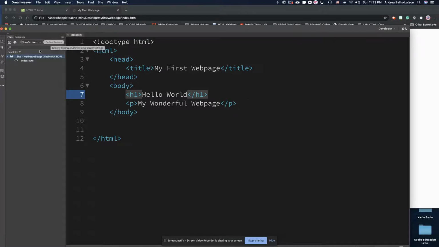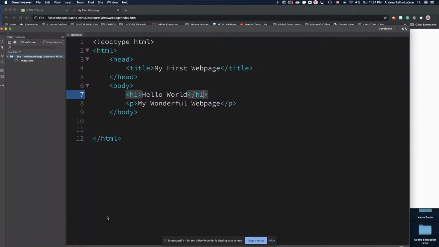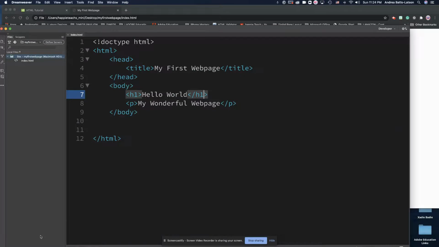So I'm going to save it. Make sure you're saving though. I'm just hitting Command S or Control S if you're on a PC, because if you go back to preview it and you haven't saved it, you're not going to see any changes. But if you make sure you hit Control or Command S in Dreamweaver and you go into Chrome and hit refresh, now you're going to see the changes that you made. We said hello world, right? Now we have our H1 tag, and this is our largest header. So now hello world is huge, and my wonderful web page is the paragraph size.